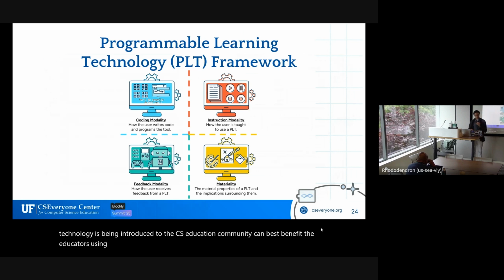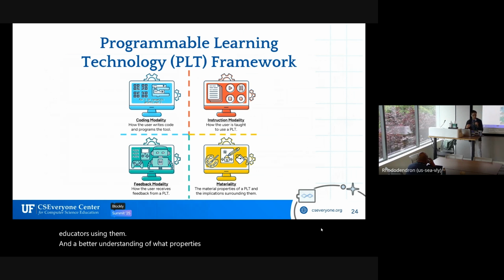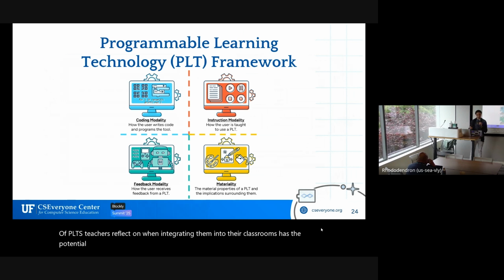And a better understanding of what properties PLT teachers reflect on when integrating them into their classrooms has the potential to help developers and curriculum designers in making their products serve those teachers better.